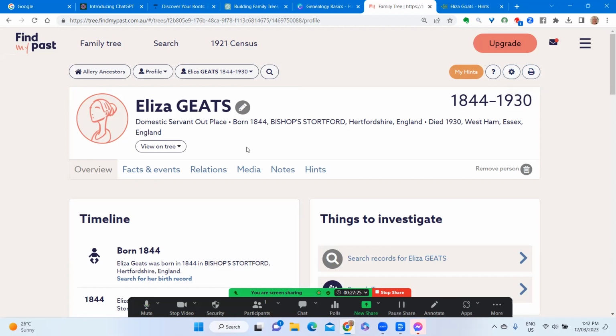Below it is the information that we have for Eliza. I don't have an image for her as yet, but if I wanted to put one in, I would simply click on that edit button. If I want to adjust the spelling of her name and any of the life facts, I can click that edit button. It shows me her birth date and death date, and below that, her occupation, where and when she was born, and where and when she died.